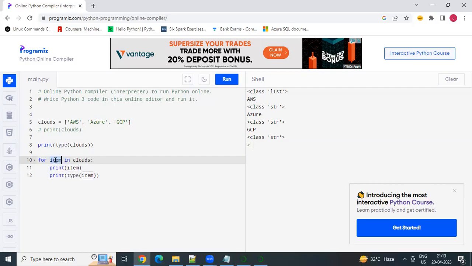This item is not a keyword or literal. Okay, it's a variable. So I can also do it like this. I can just assign a random name also, and then I have to use the same name here. We will do it like this only, and still it will work. So what I'm saying basically here is: for. You read it like this. For means we are doing a loop in clouds.